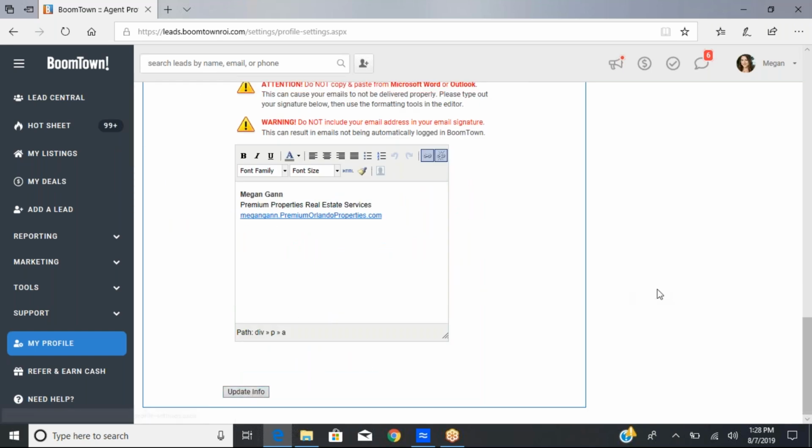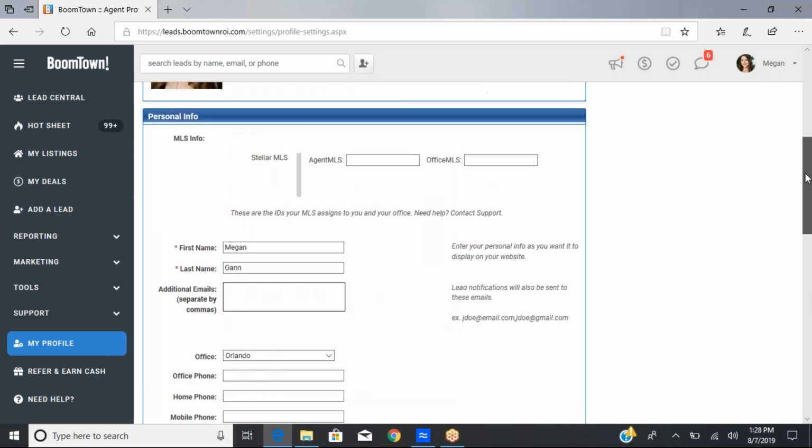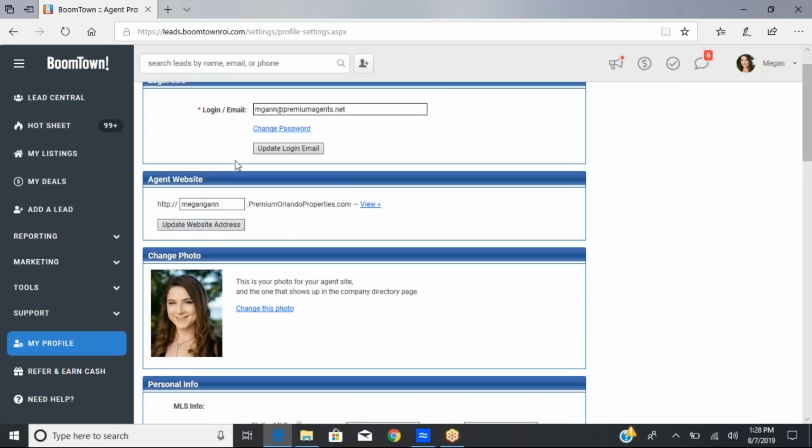So whenever you do update that, of course you want to click update info. I think per section you're going to have to click update, such as, oh nope, it'll just do it all together except for the website and the login information. Those are separate brackets that you'll have to update individually.